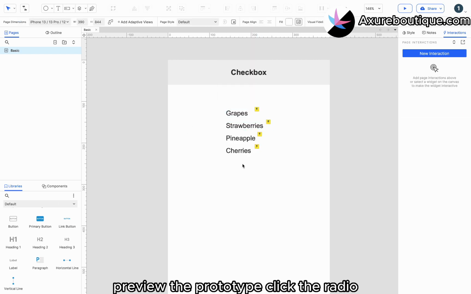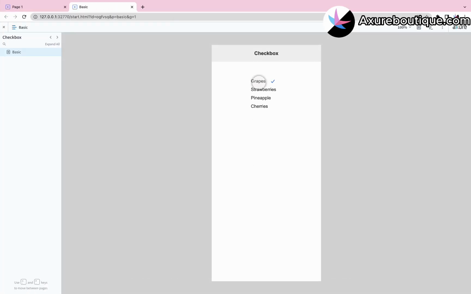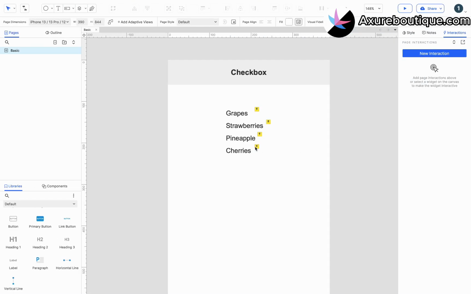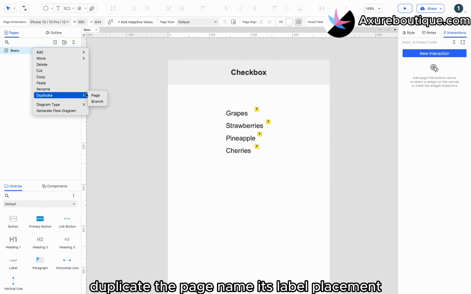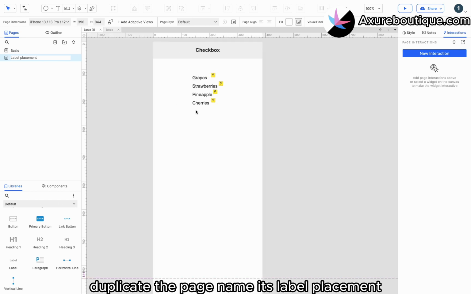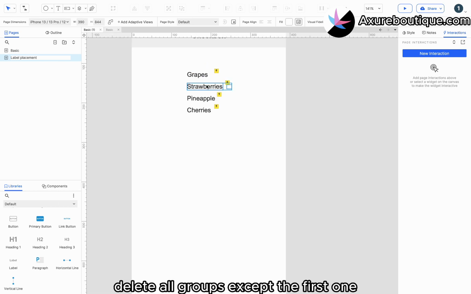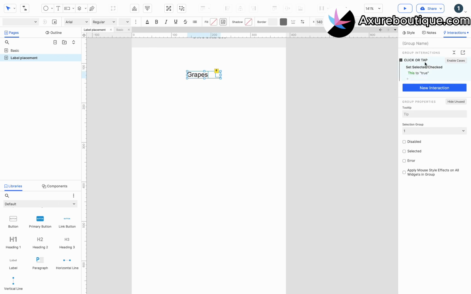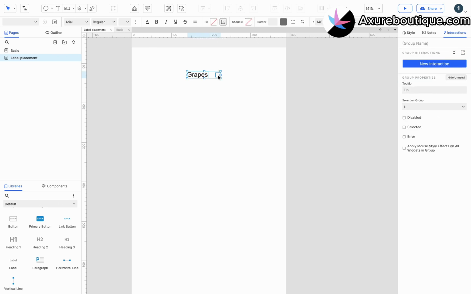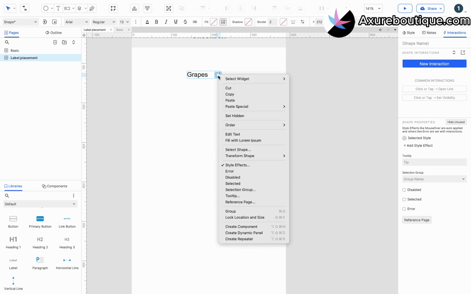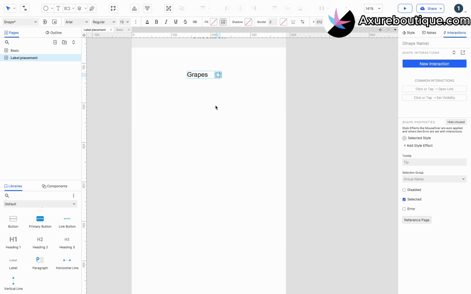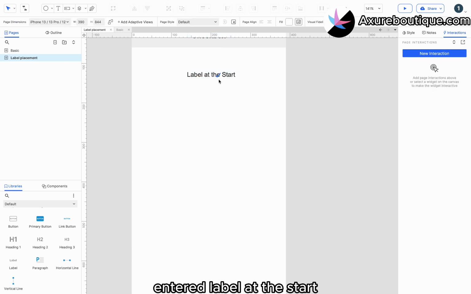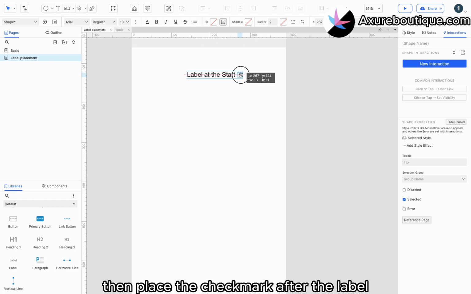Preview the prototype. Click the radio. It should be selectable. Duplicate the page. Name it Label Placement. Delete all groups except the first one. Enter label at the start. Then place the check mark after the label.